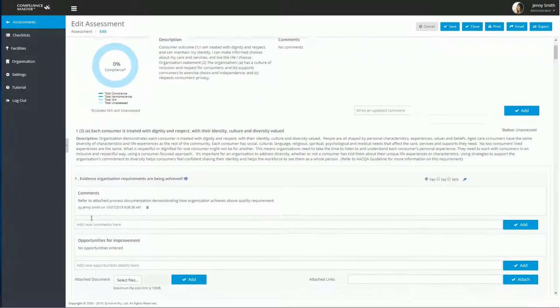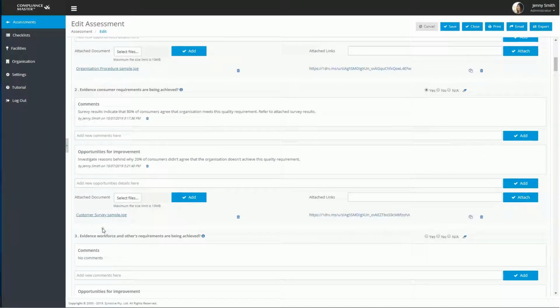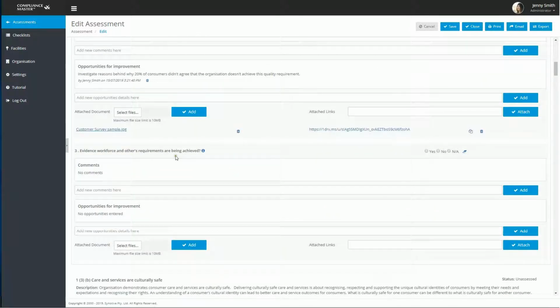As I mentioned, another benefit of Compliance Master is its ability to also operate as a continuous improvement tool. It does this by enabling you to record improvement comments and actions against each of your compliance assessments. For example, let's assume you identify a number of employees didn't undergo refresher training as required by your organisation's policies and procedures. First, you enter a no response against the respective compliance requirement. Then in the comments section, the reasons why you made this assessment.